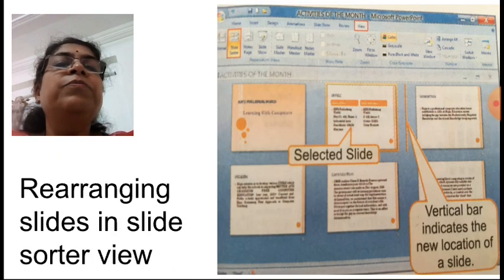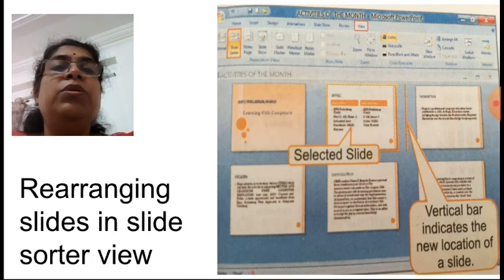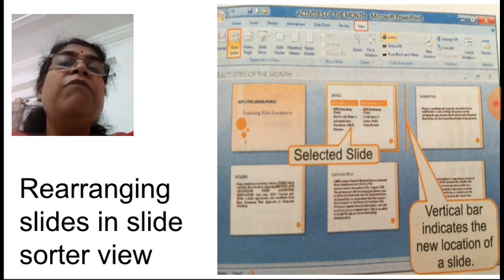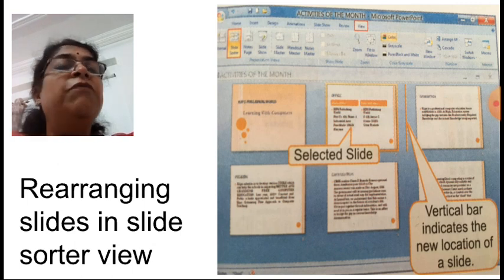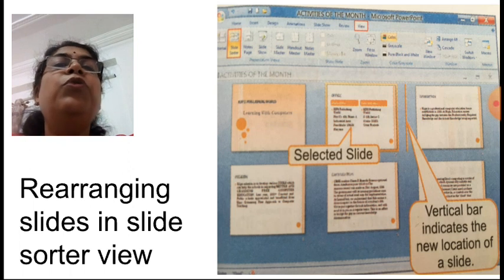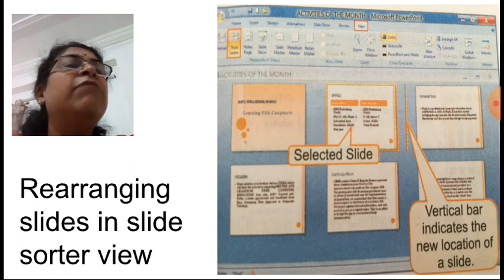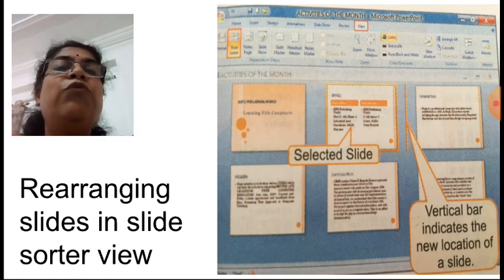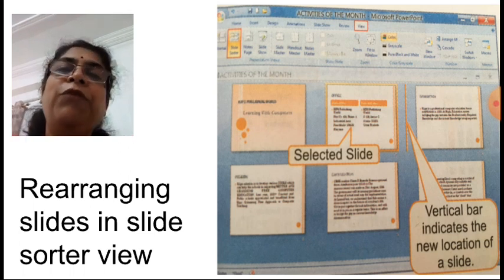Now suppose we have done our presentation and we want to rearrange our slides. The first slide we want to keep as it is, but we want to change the places of the second and third slides: the third slide goes to the second place, and the second slide goes to the third place. That is rearranging, or any other order you want. How to do that? For that you have to go to Slide Sorter view.